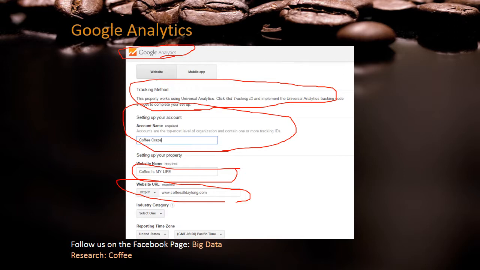Now we're moving on to Google Analytics. As you can see, this is a Google Analytics page. In order to get here, you can put Google Analytics into a search engine, and the page will pop up, and you click it. You can use a website or a mobile app. You use a tracking method to get a tracking ID to find out how many people are looking at your website. What you do is you first create an account.